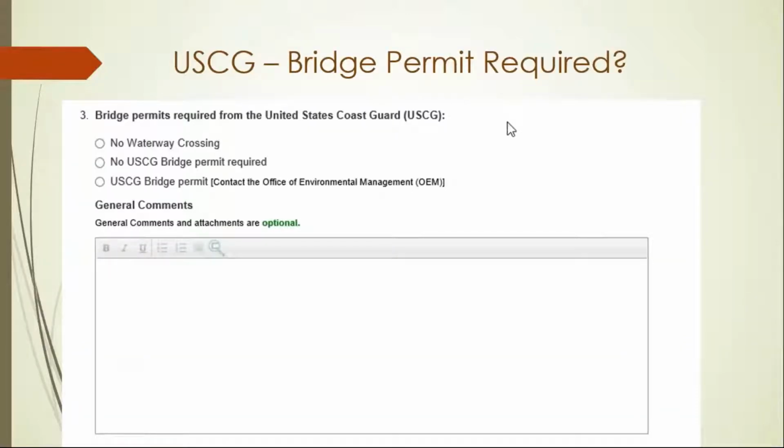You will also need to know if there's going to be a Coast Guard bridge permit required. If you have a project that's going to require a Coast Guard bridge permit, please contact us. We'll need to consider whether a Type 1 CE is the appropriate class of action for this project.